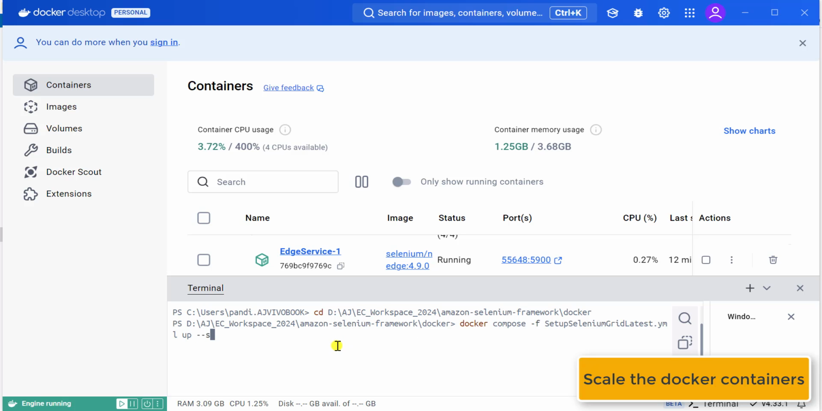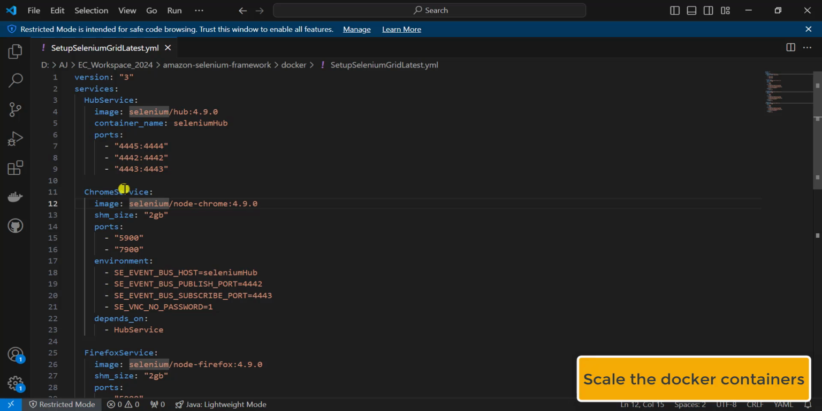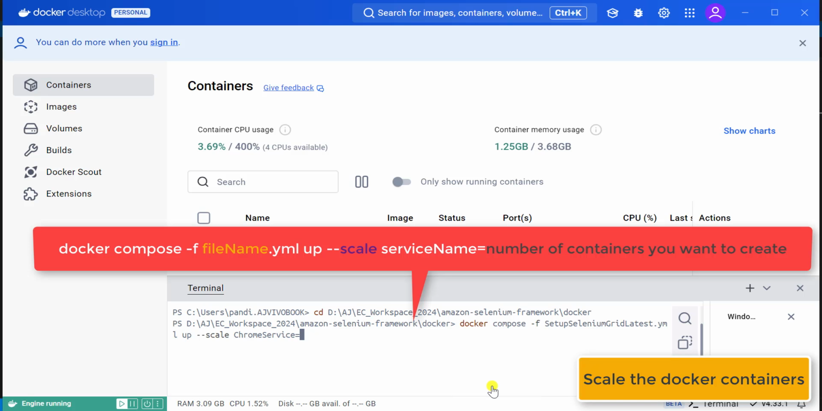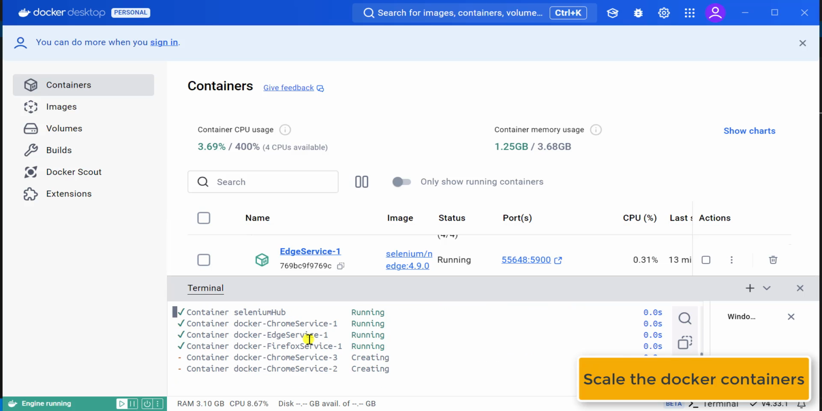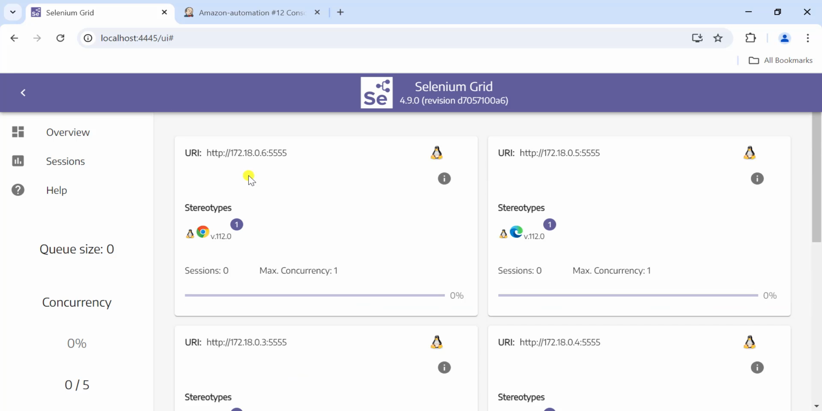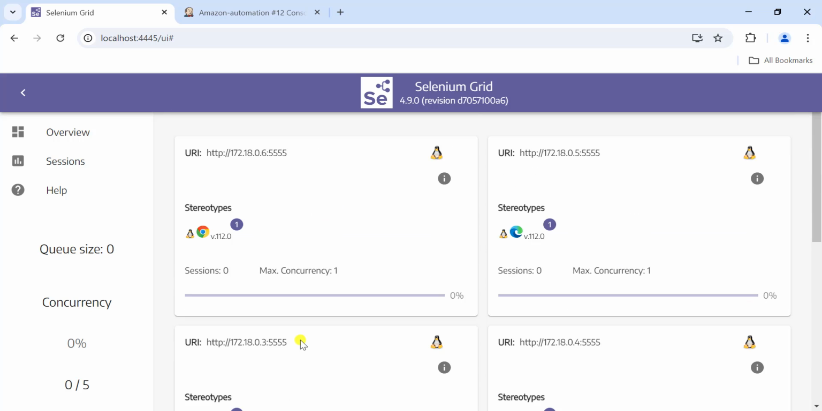Just give space --scale and what service you want to scale. So I want to scale this Chrome service to 3. I will just copy the service name, add it here, equal to 3. Hit enter. So you can see it has created 3 containers for the Chrome service. So this is 1, 2 and 3. If you go to the hub URL now, you can see we have 1, 2 and 3 Chrome.